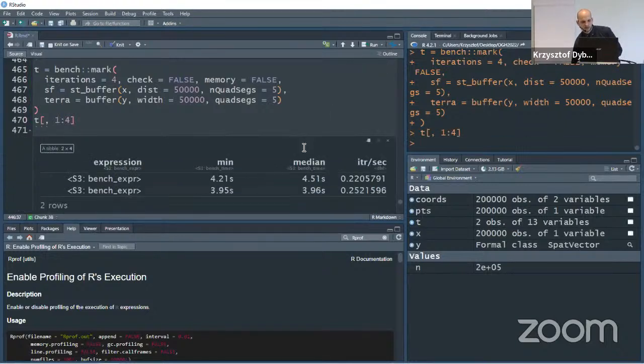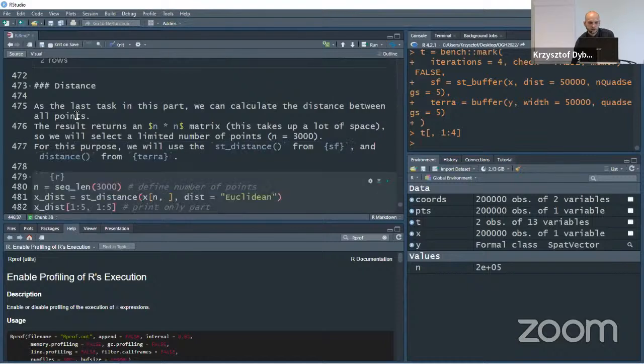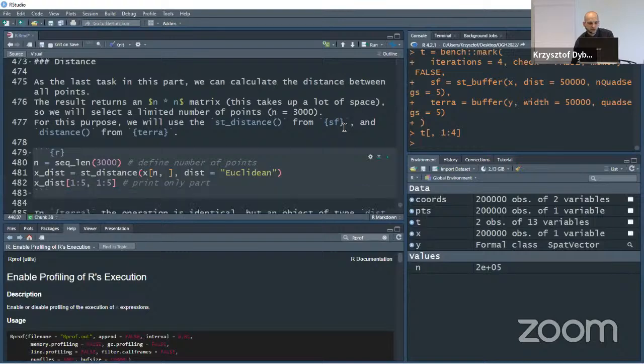Okay, results. And please remember the timings, because if we compare with GeoPandas, it is much faster. I don't know why, but in this example GeoPandas is much faster, over twice. And the last operation is calculating distances between points.